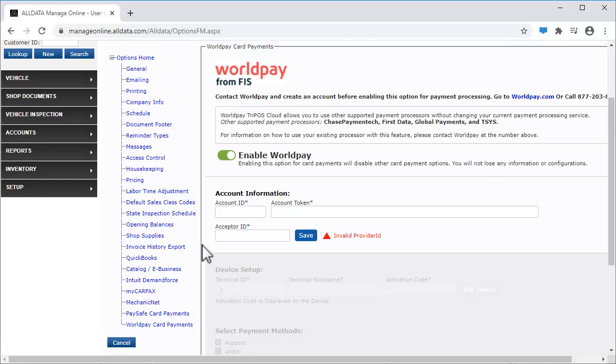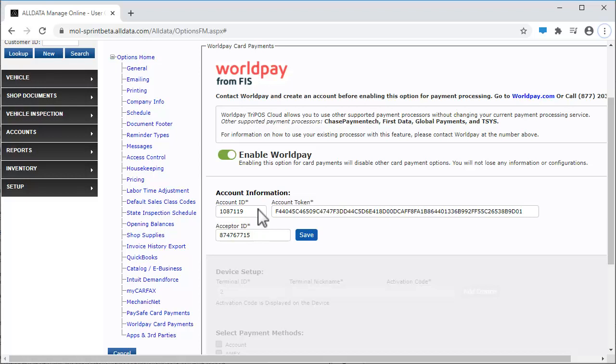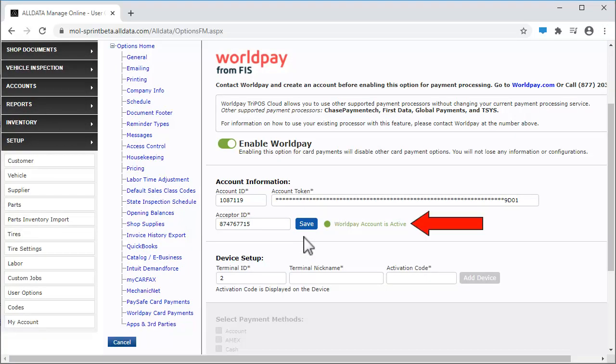If invalid credentials are entered, you'll get an error message. When the correct credentials are entered, we click Save. We'll get the WorldPay account is active message. Now we can activate our card reader terminal. The terminal ID number is pre-populated. You can change it if you want or leave it as is.